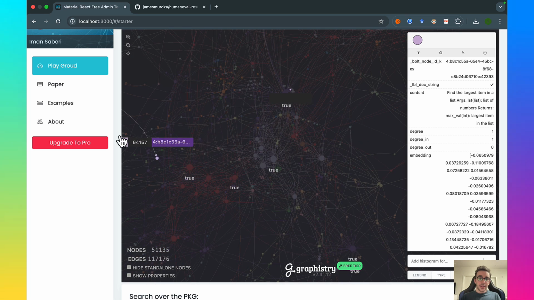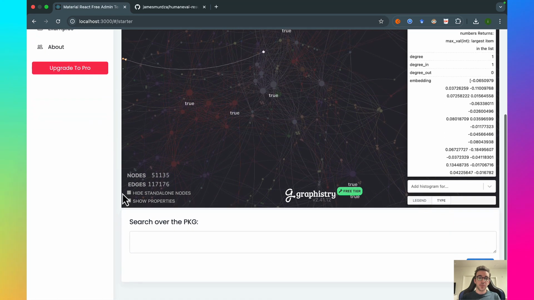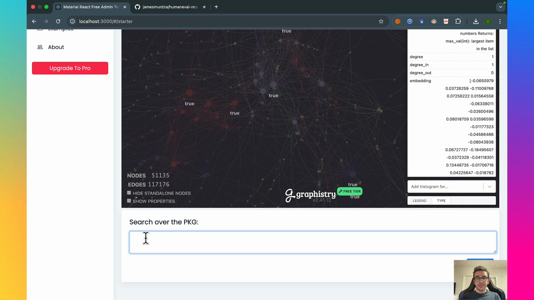Other than graph visualization, we also provide a retrieval part over this PKG. Basically, in retrieval, you can write some queries or a problem statement, and then this problem statement is converted to embeddings, and then a vector semantic search is done over the PKG, and the most relevant code blocks or contents are returned as the output for this section.